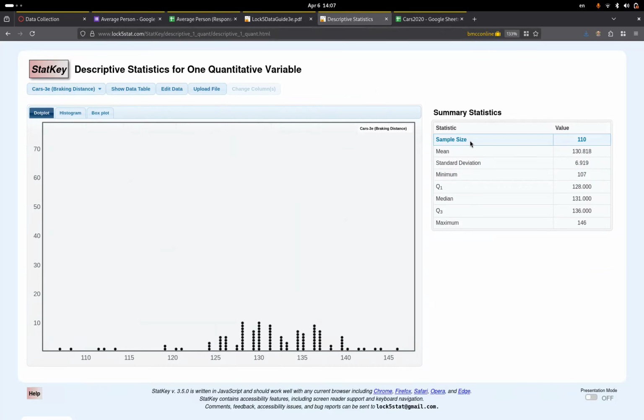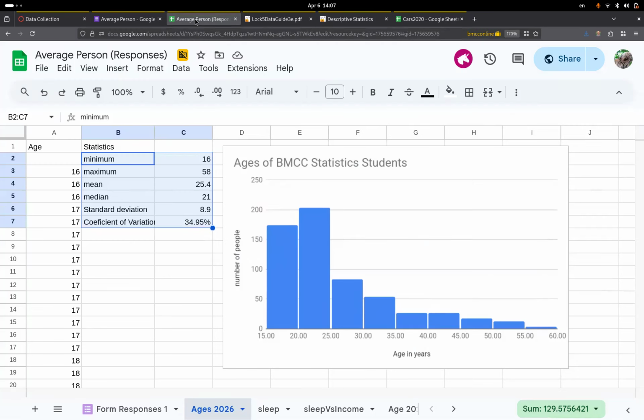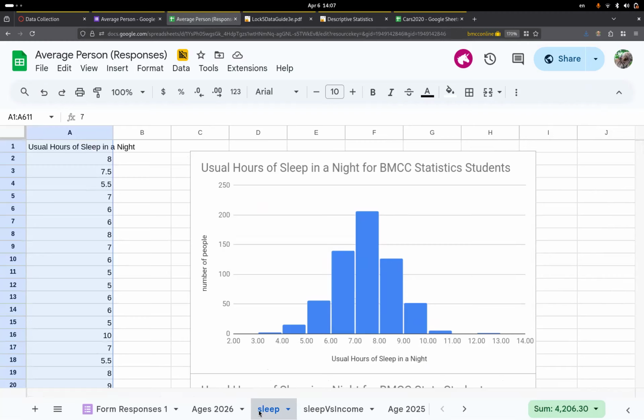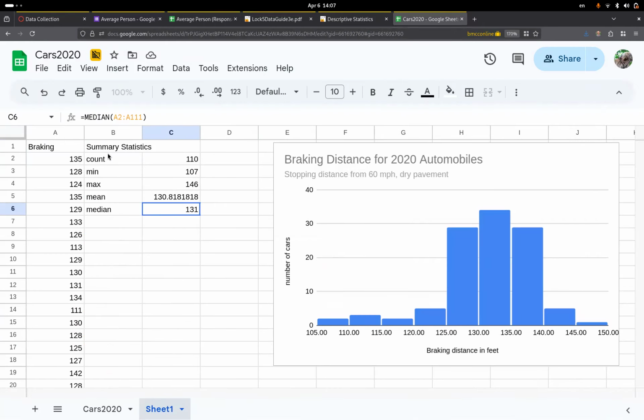All right, so let's look at the average person again, and I want to go over to the sleep one, and I'm going to do the same kind of stuff here. Now, one cool thing is if you have functions that do calculations based on column A, like I do in the car sheet, I can just copy all of this stuff here.